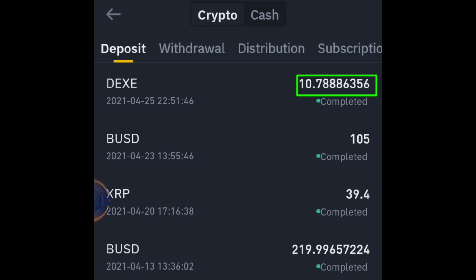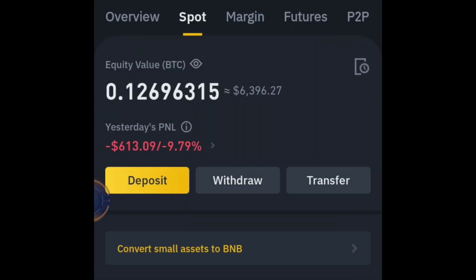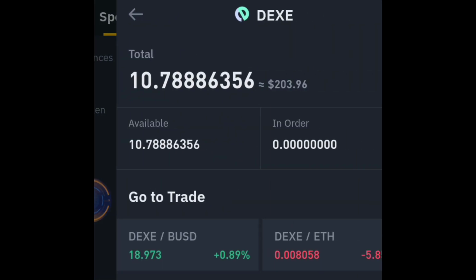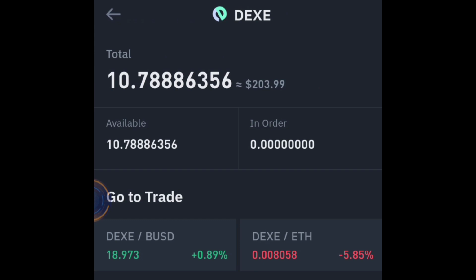DEXI token, 10.7886356 tokens already deposited to my Spot Wallet balance. Let's check. Click this arrow. Okay, the DEXI token has already arrived in my Binance Exchange account. 10.7886356, worth $204. Okay, so that's it, guys.